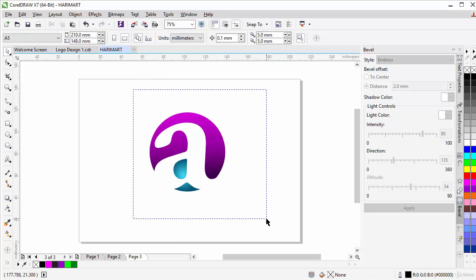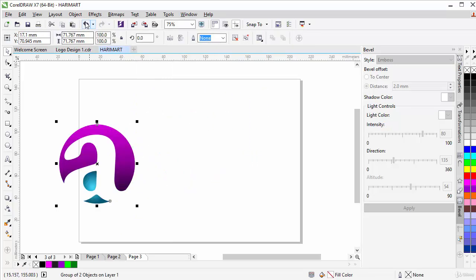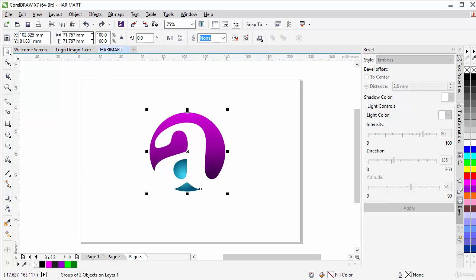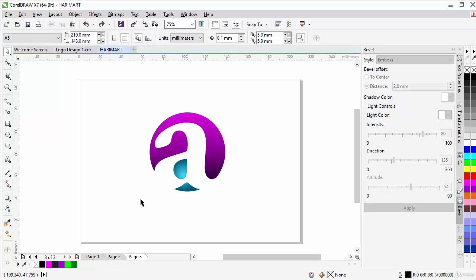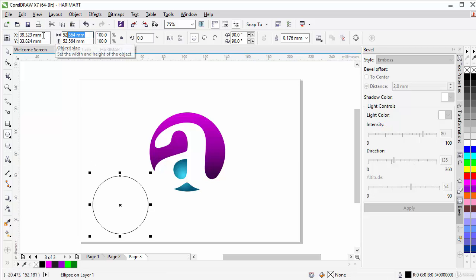Very good. So now when we select our object, it's one object, we can always move around, and the size is 71.767 by 71.767 millimeters. So now we need to draw a new circle. Again, it should be a perfect circle, so hold down Control whilst you drag and change the size of the circle to 68 by 68 millimeters.